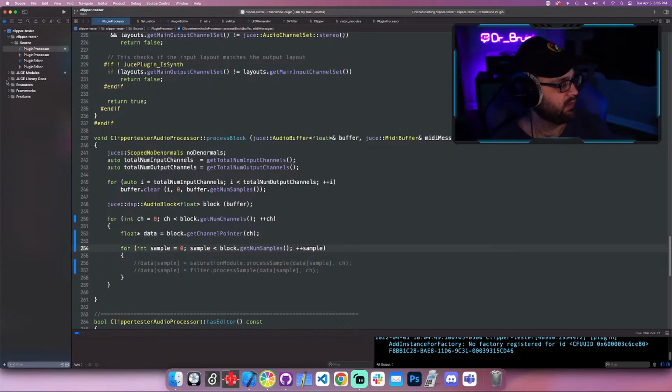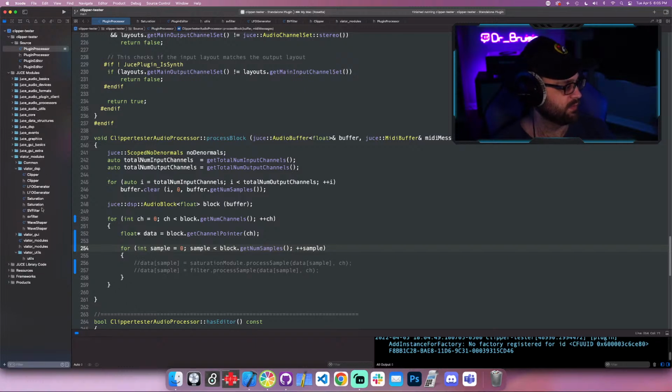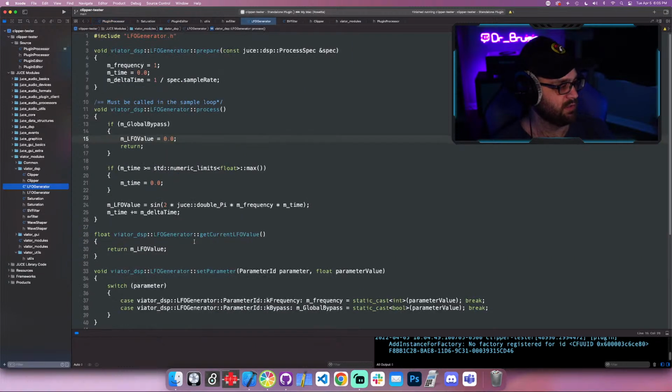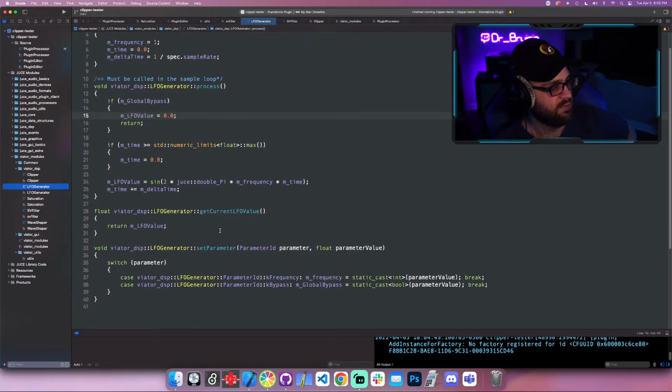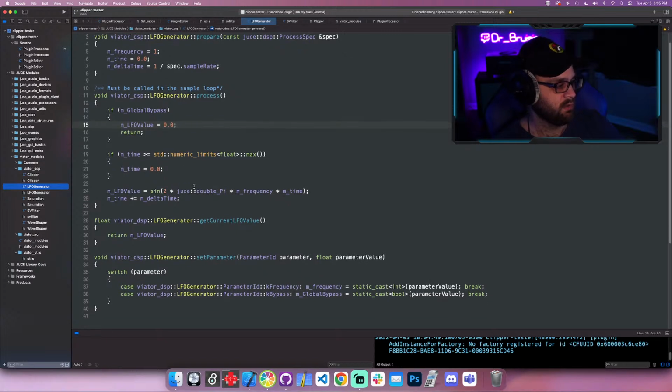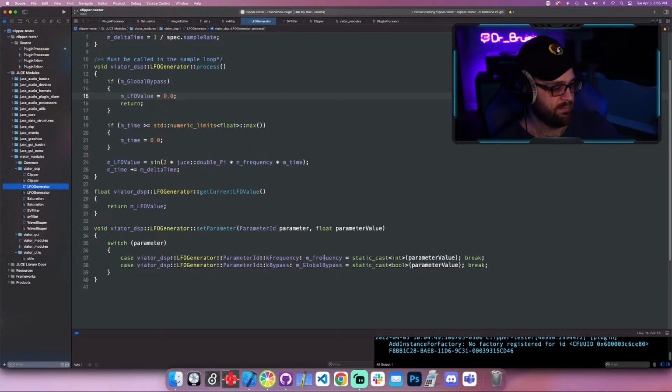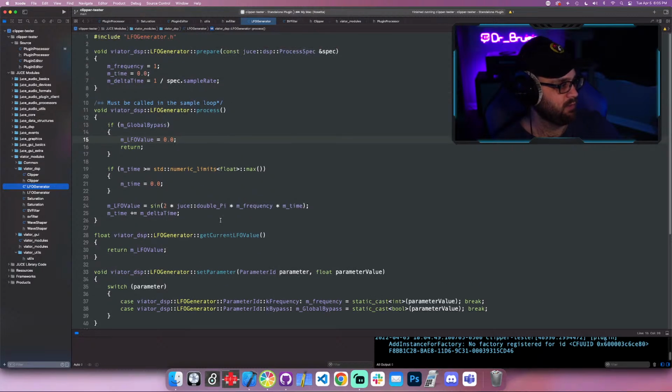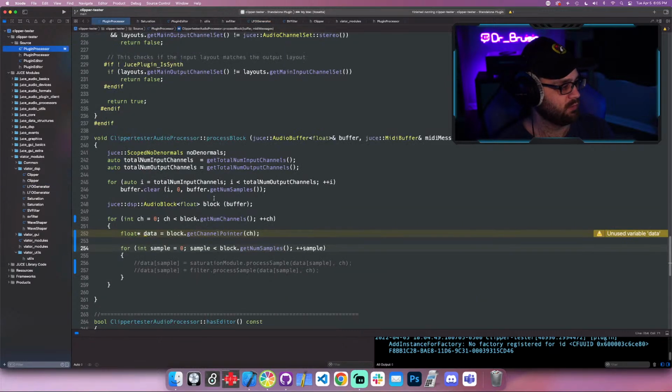And I have an LFO class. If I go into the modules, I have this LFO generator, and right now all it's doing is generating a sine wave at a specified frequency that you can set. There's two parameters, just bypass and frequency. The way it works is you call it in a sample loop. Process doesn't take in an audio block or a buffer, and there's no loop. So wherever I want to use the LFO, I'm gonna make a sample loop, and then you call it in there, and then it works.